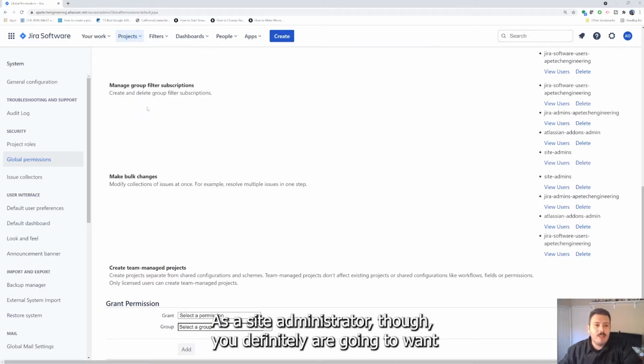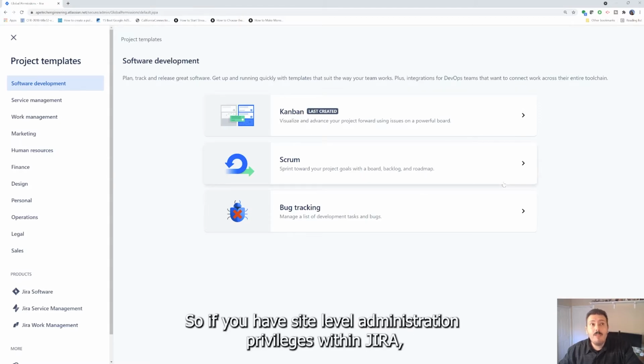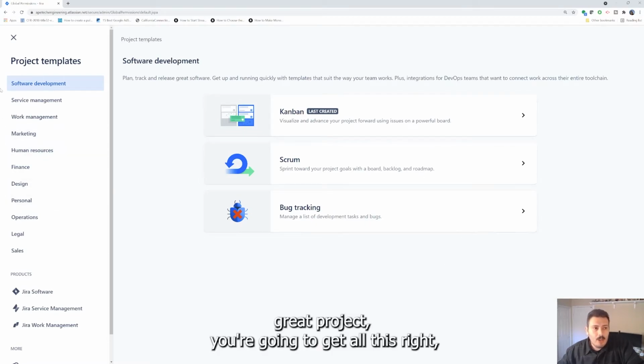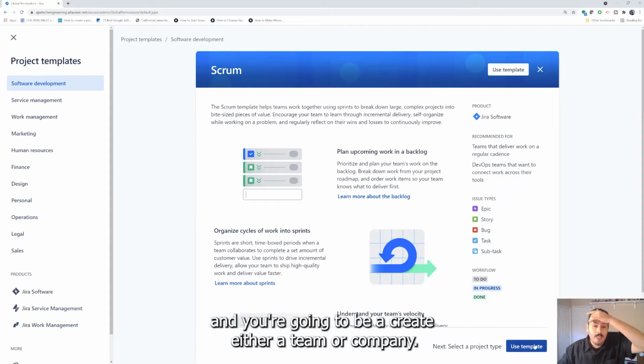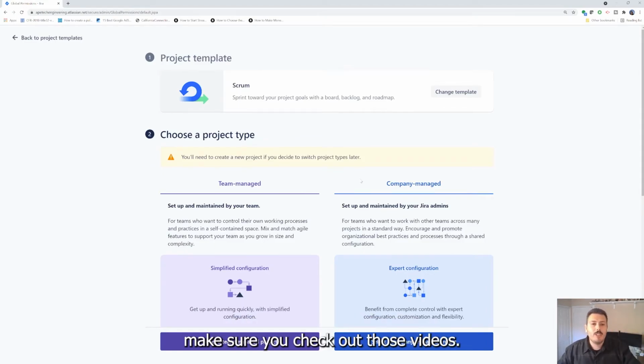As a site administrator, though, you definitely are going to want to be able to create projects. So if you have site level administration privileges within Jira, when you click create project, you're going to get all this, right? You're going to see the Scrum, you're going to see everything, and you're going to be able to create either a team or company project. And if you don't know what the differences are, I've made an in-depth video into all this, so make sure you check out those videos.